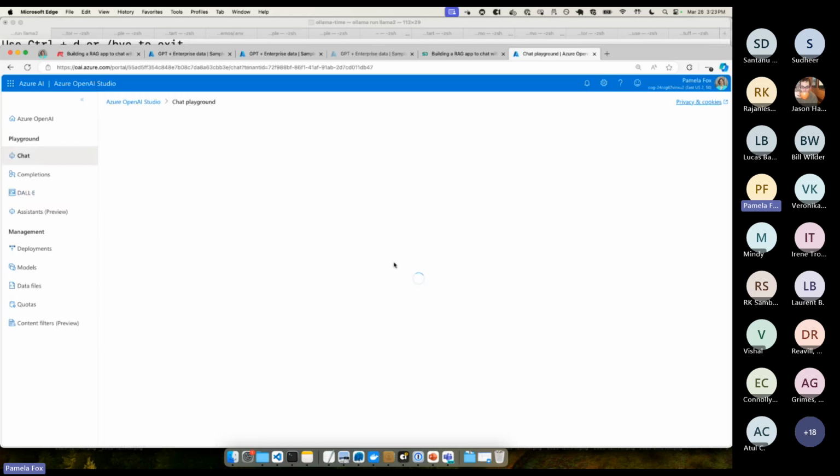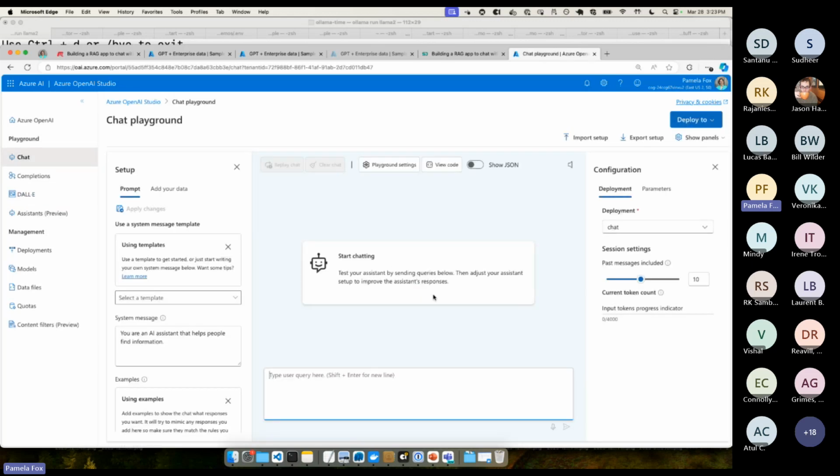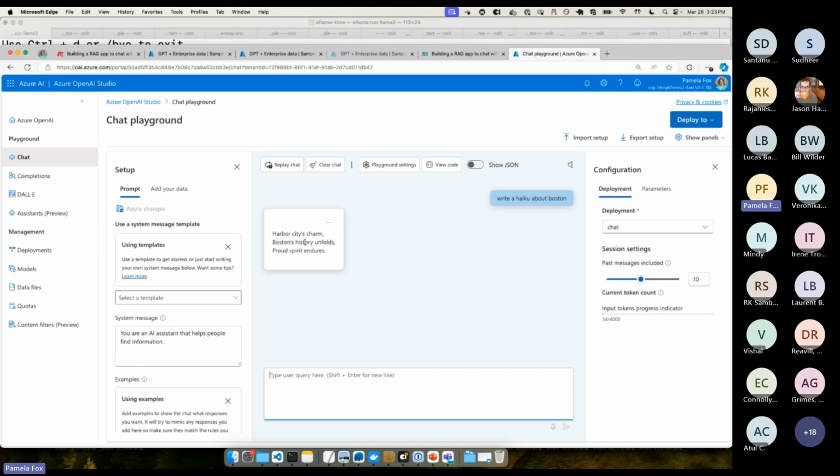So this one's really fun, just the chat playground. It's just a wrapper for playing with the API. So we can say, write a haiku about Boston, and it'll send it off. And we can see: Harbor City's charm, Boston's history unfolds, proud spirit endures.